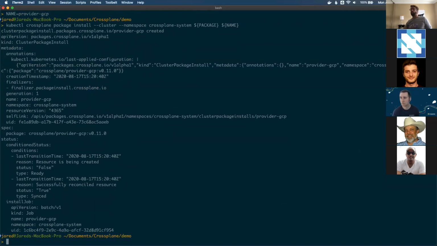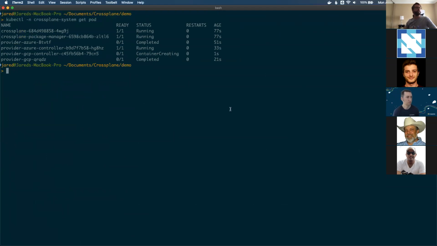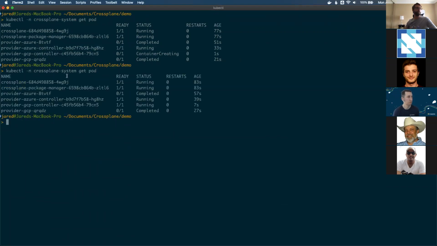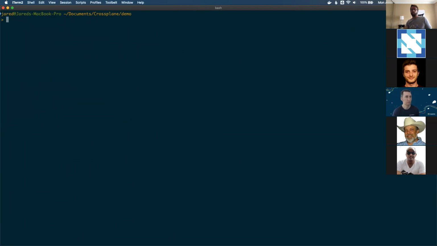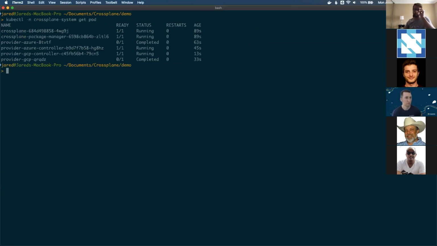So let's make sure that all those are done and ready for us. We should see a set of additional pods running now. Yes, the Azure provider is running. It looks like the GCP one is still coming up. Okay, now that's ready too. So we've got vanilla Crossplane. We've got support for Azure. We've got support for Google. Let's go ahead and do something with it.